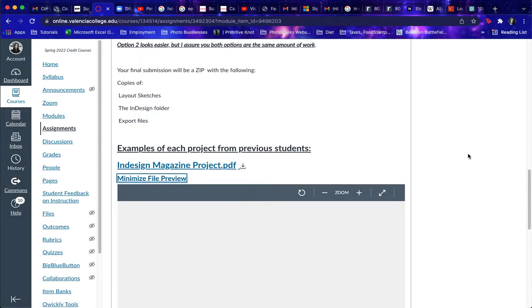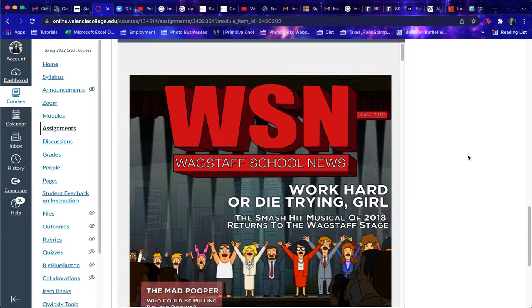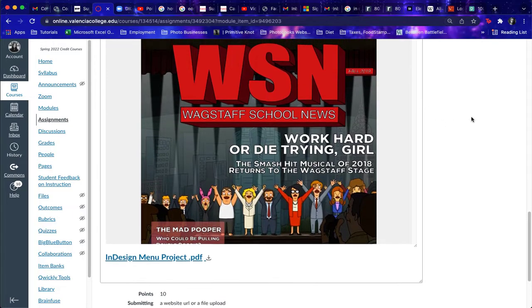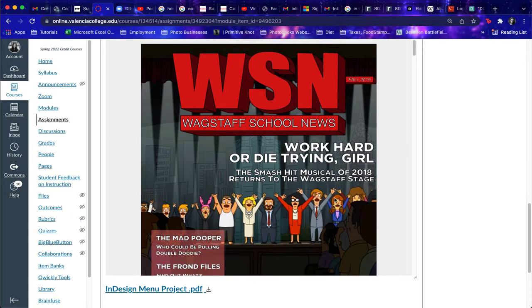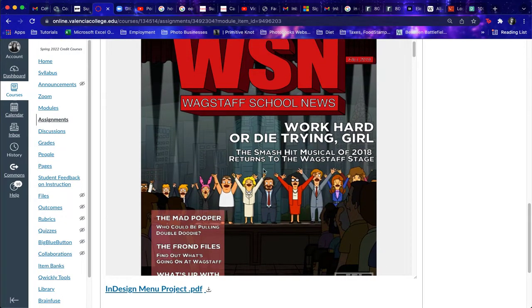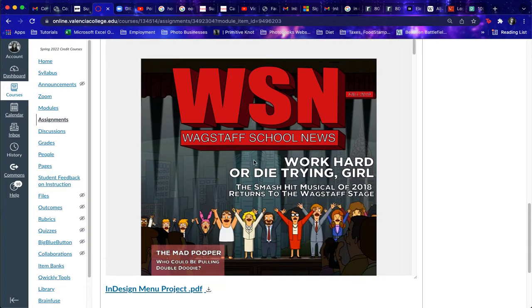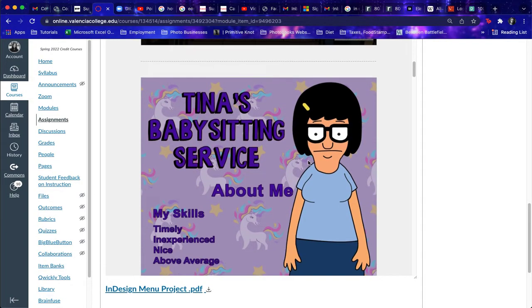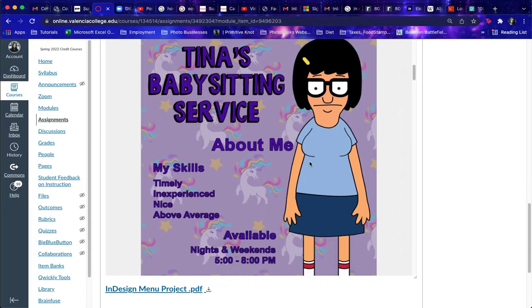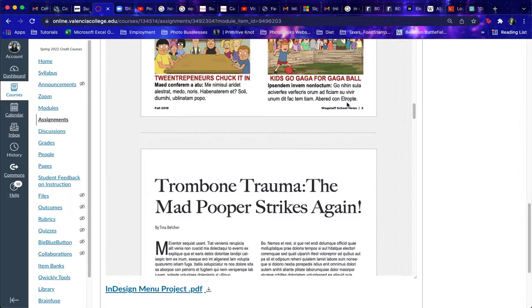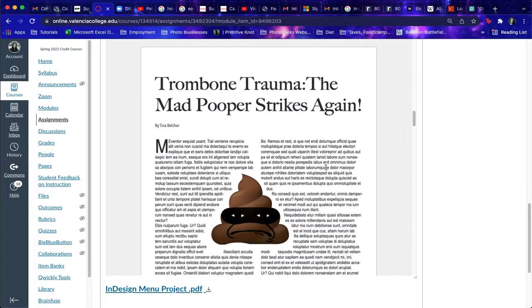Let's look at a couple samples here. This is for the magazine project. So you can see here that this is from Wagstaff School News. It's in the fantasy world of Bob's Burgers, right? So this is as if it's the kids' student newspaper. You can see here it has a little table of contents, a title, here's an advertisement for babysitting service, right? Again, a table of contents with page numbers, right? That's really nice for magazines to have the date, the page number, that kind of stuff.